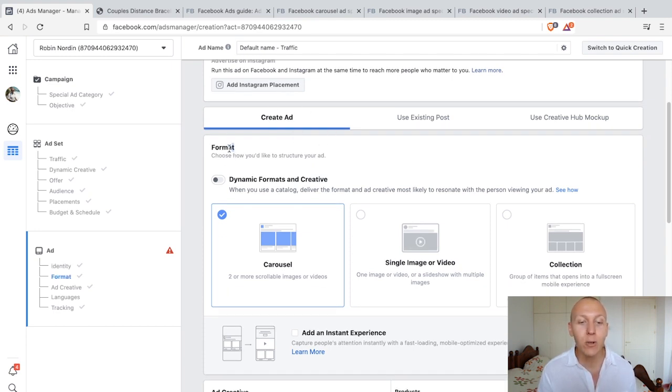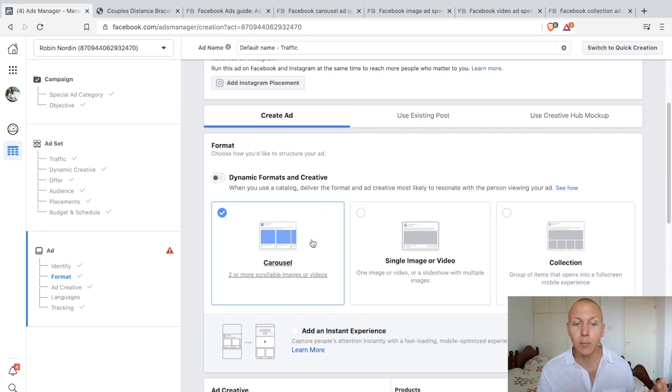So scrolling down, we're going to choose our format. So choose how you'd like to structure your ad. Well, this is basically the format, how your ad is going to be presented itself. Now, the big option is down here, but before we move down there, we have dynamic formats and creative. What that is basically, is using more options.